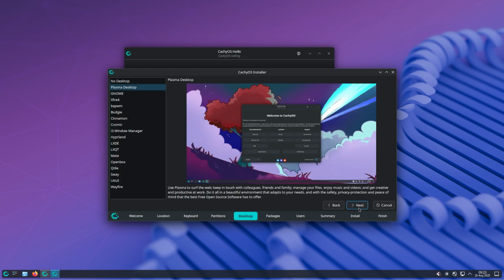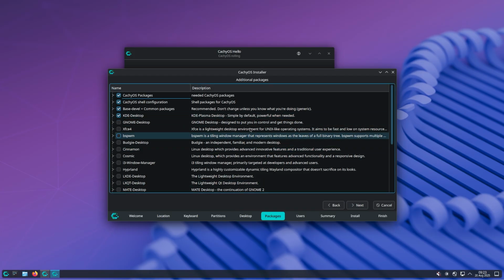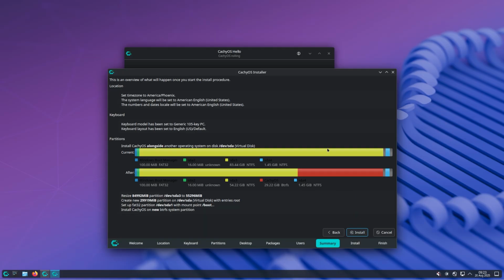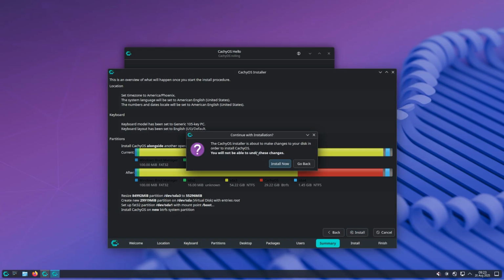Then you're going to be presented with what desktop you want to use, which is totally fine. Pick which one you like. I'm just going to leave it as default and hit next. Then you're going to be presented with the additional packages. Again, I'm going to leave these as default and hit next. Then it's going to ask you what your name is, Divine Tech, and what you want your account name to be. That's fine. We're going to put in a simple password just for this example. Then we'll hit next. It'll show us what's going to happen here. We know that we're going to shrink down the partition of this drive and install CachyOS alongside Windows, which is perfect. We'll hit install. After that, it's going to ask you, are you sure you want to do this? And we are, so we'll hit install now.